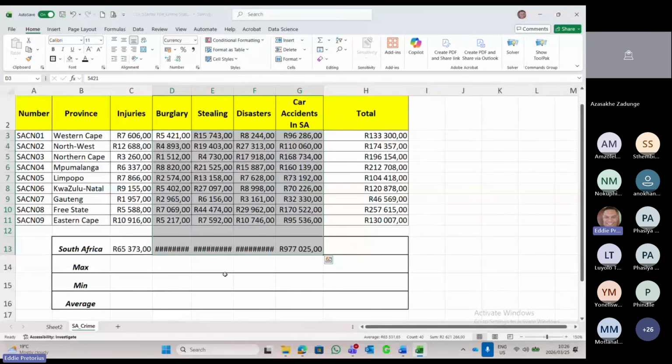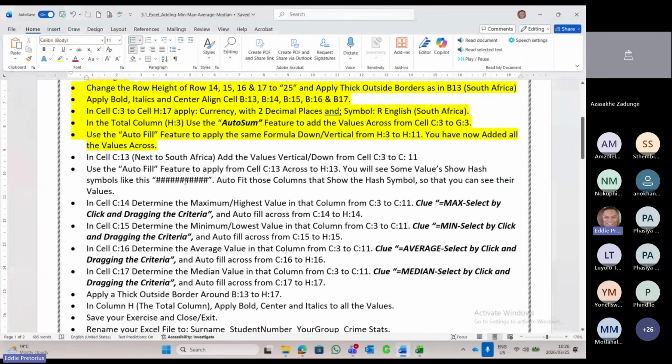Now you see those hashes. What does that mean? That means the totals are too big and cannot fit into the cell. But there's a way that we can make these totals visible. All right? And there you see it right there. We're going to use a feature called auto fit. That one over there. So far, so good. So what is auto fit?